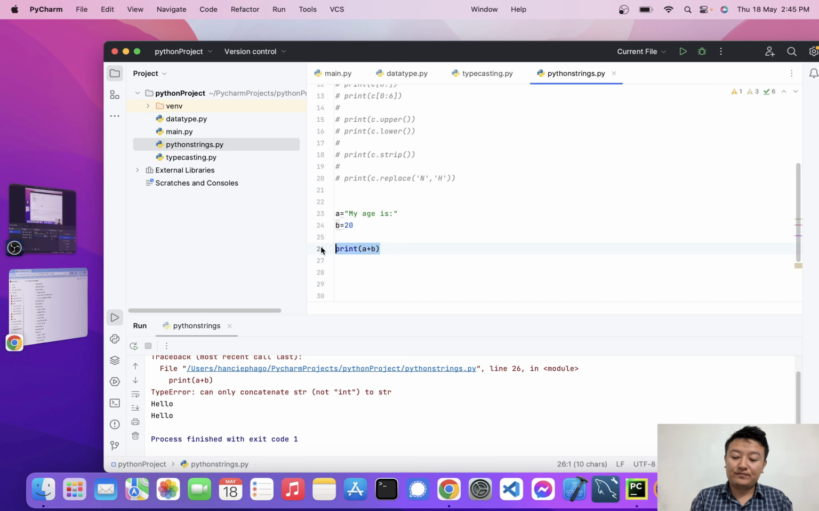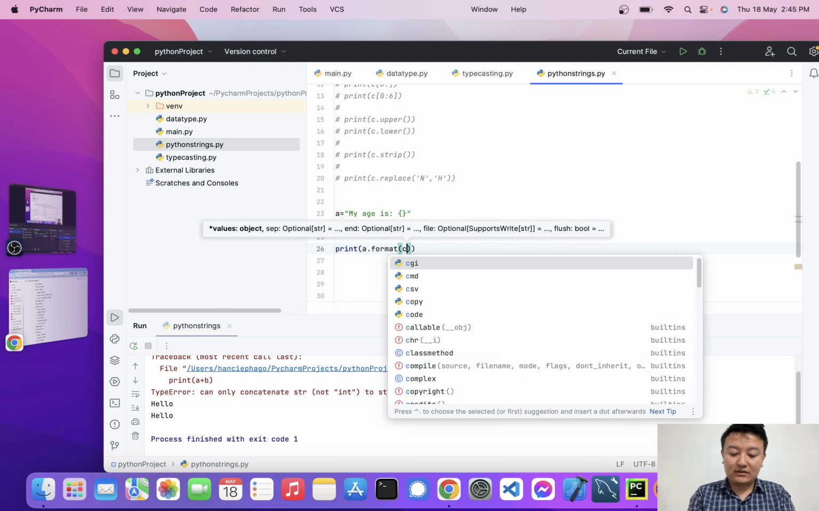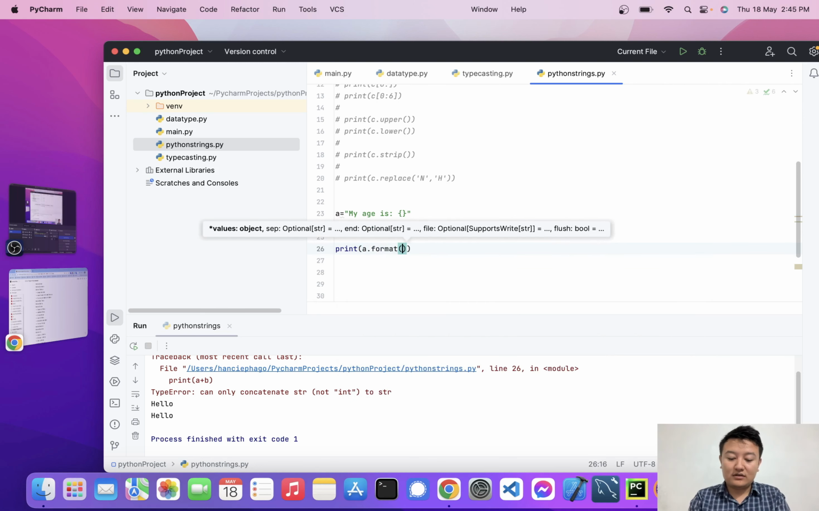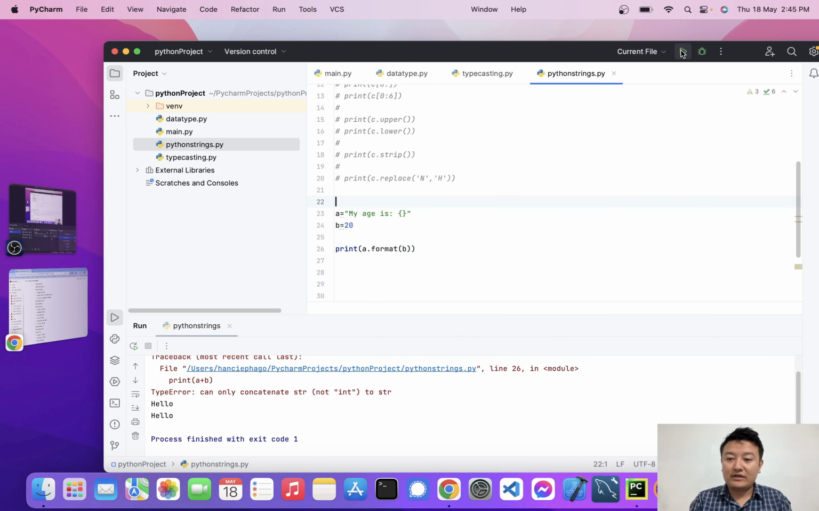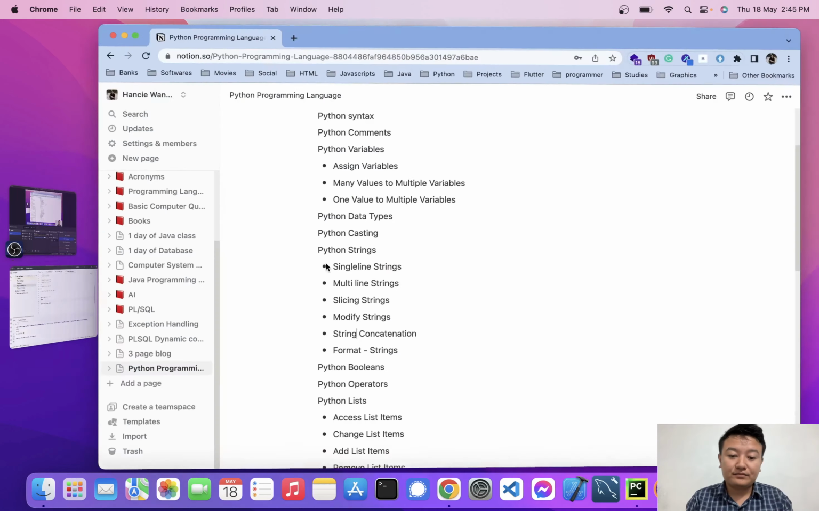So what we need to do is first add a placeholder here. Okay, here I have added one placeholder. Now I'll write print a.format(b), and when I run this code, here it is, my age is 20. In this way you can format the string to combine a string and a number.